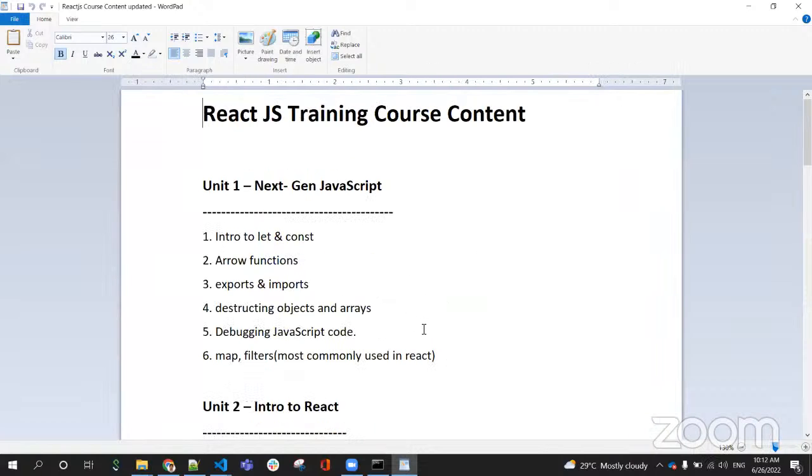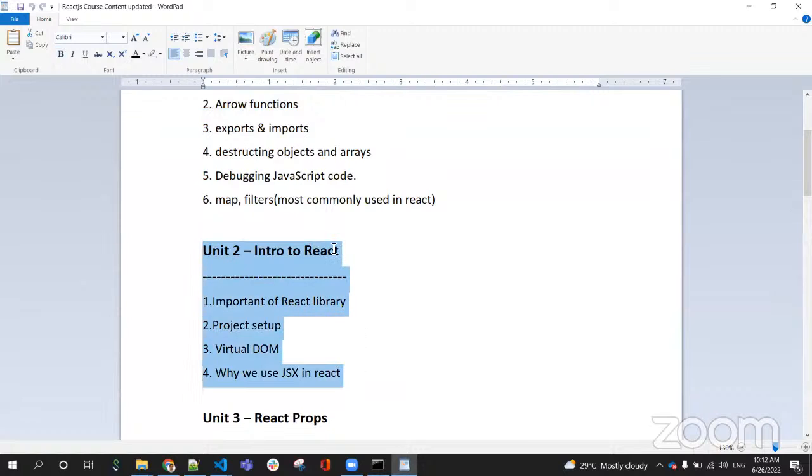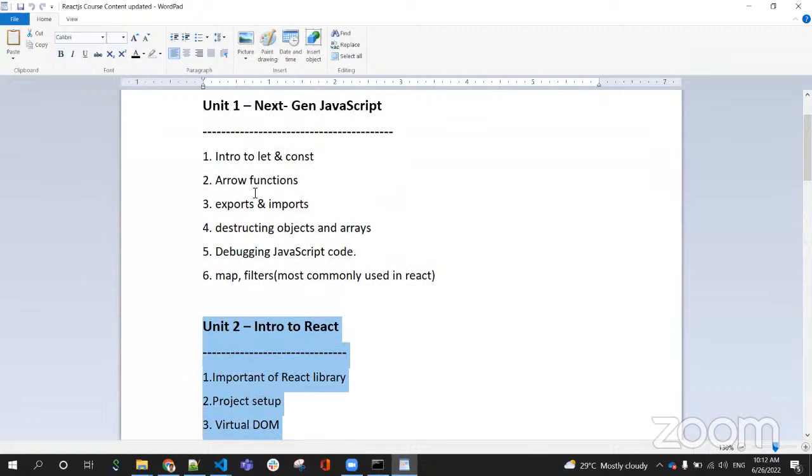First unit would be the React JavaScript brush up. The prerequisite for this course is minimum knowledge of HTML and CSS. If not, I will be providing some links to brush up your skills. In the first unit, you will be learning about the JavaScript course. From tomorrow, we'll be starting with React. From this unit, we'll be starting. So this we have already discussed last week.